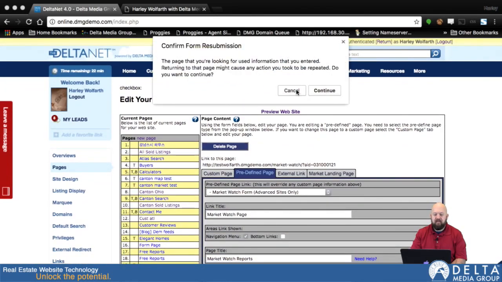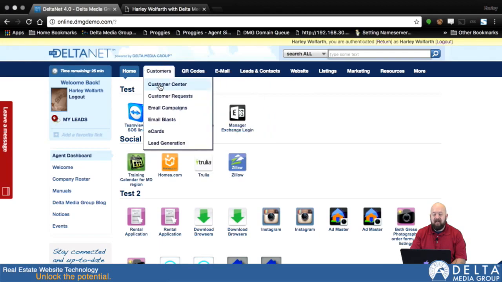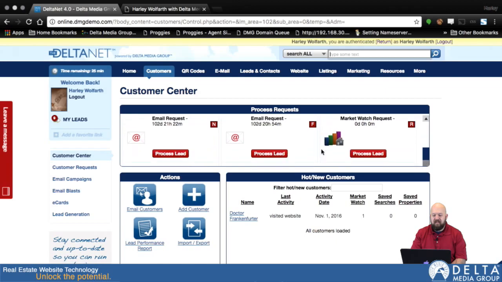No, we don't want to refresh this. We'll just go home. There we go. There we are. My total leads number changed up to 9, so it looks like the lead came in. So I'll go into my customer center, and there's my old test leads in there, but if I scroll down to the bottom, here's a MarketWatch request.